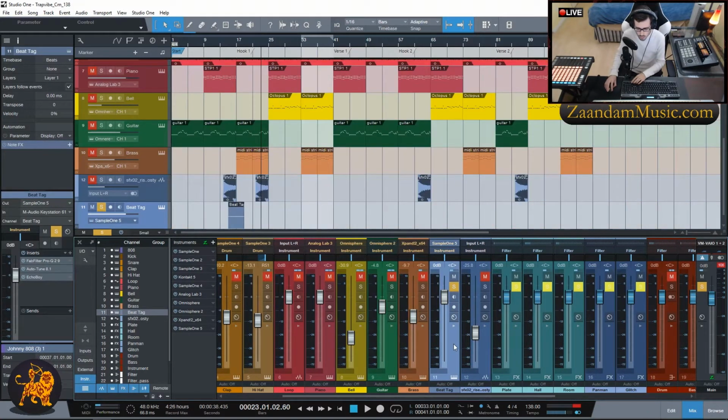I also have my beat tag. I have one section where my beat tag comes in, and for this project I put it on the instrument bus channel, and I'll explain why I did that later on. That's been properly labeled and it's colored.